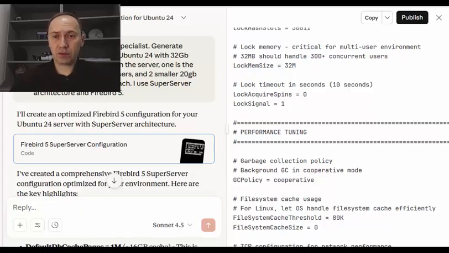And then Claude starts to hallucinate. So it puts log acquires pins 0. This parameter has sense only for classic. For super server it does not have sense. Log signal, this parameter does not exist.